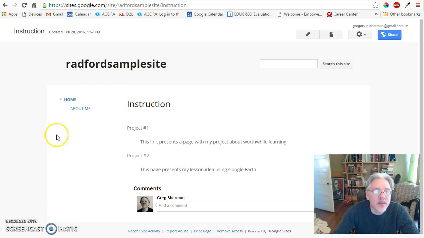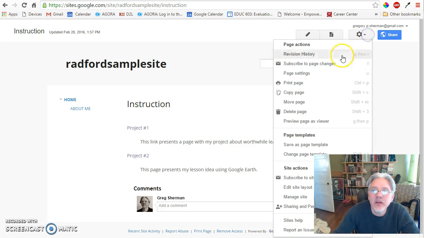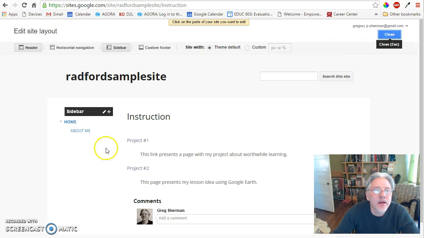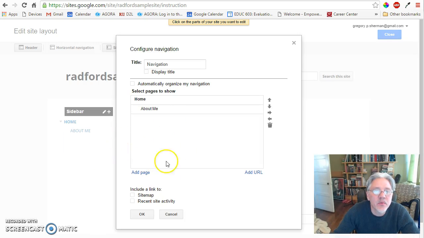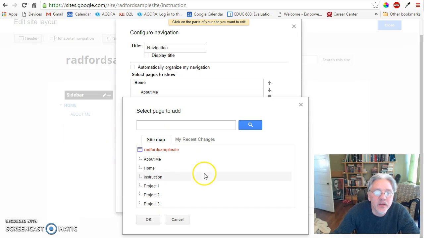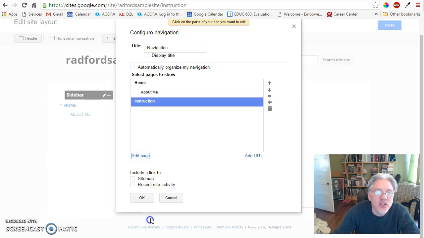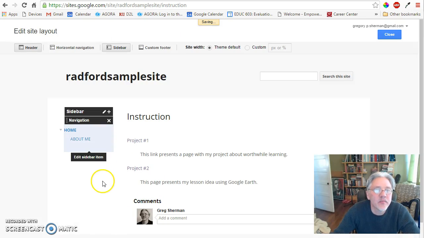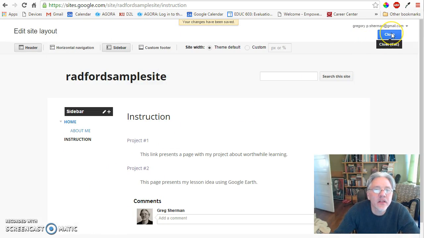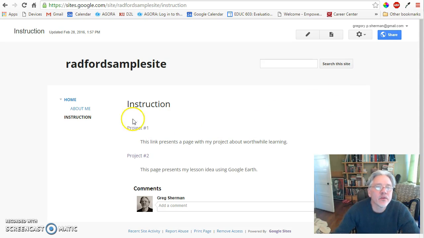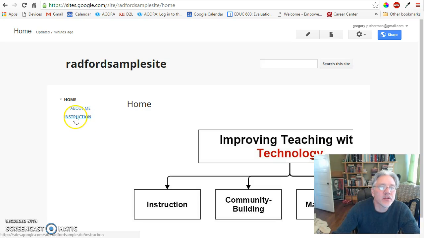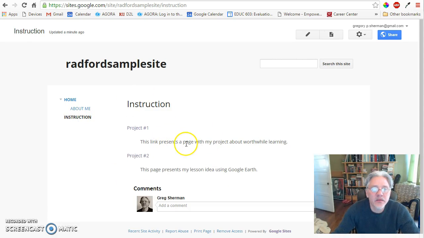Notice, though, that it's not in my main menu over here. That's because I have to add this page to my main menu. So again, follow me here because you're going to have to do this a lot. I'm going to go to Edit Site Layout, and I am going to click on the navigation bar, and I'm going to add a page to this. And in this case, I want to add the instruction page. So I click OK. And I don't want to indent it. It's going to be its own. It doesn't have a subpage. I click that, and I click Close. And now you'll notice over here in my menu, if I'm on my home page, I can always get to my instruction menu by going here. And here is my instruction menu.